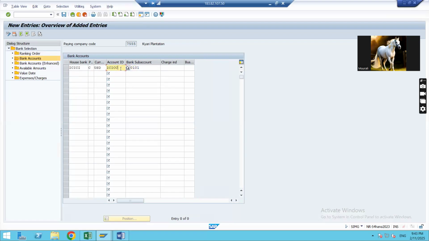If I have multiple accounts in ICICI, I have four types of bank accounts: current account, saving account, working capital, term loan. So for all these different types of bank accounts, I want to do the sequential preference, that is the ranking order. That is nothing but your bank account enhanced folder.